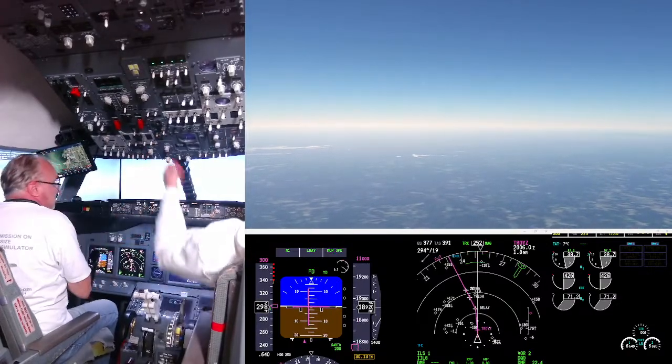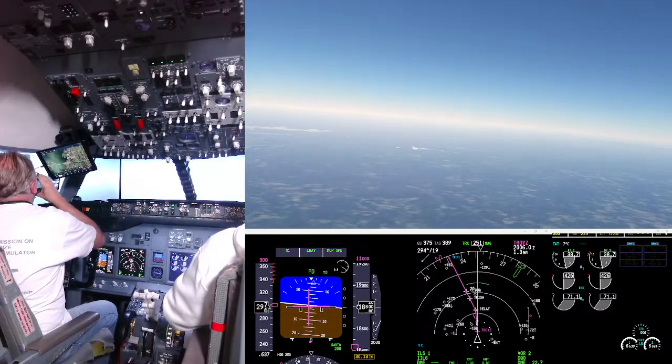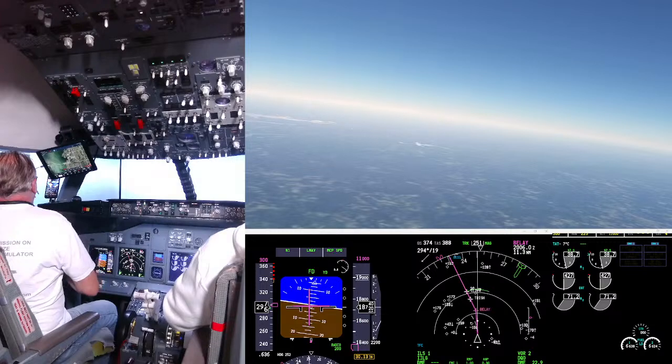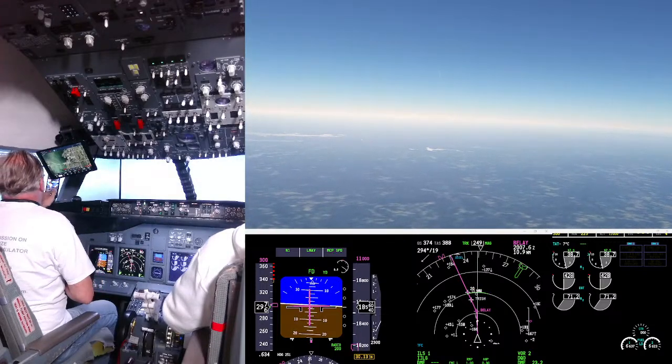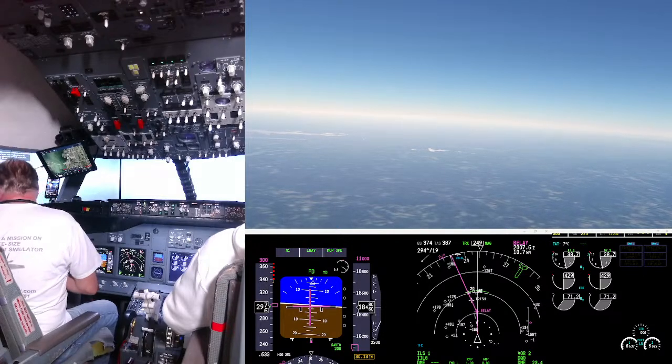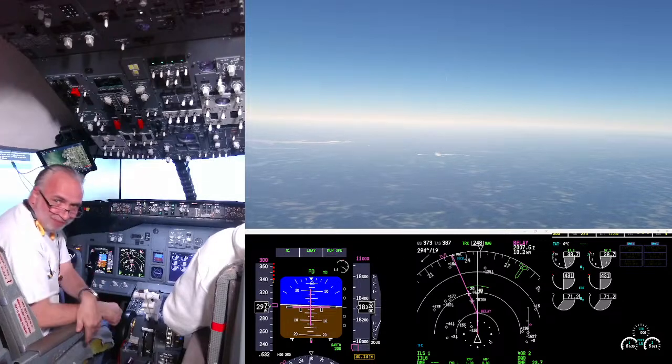Turn on fasten seatbelt sign. Good. Just fly the airplane. Thank you, sir, very much. For being impressed with the lifelong project. I worked on it a lot.